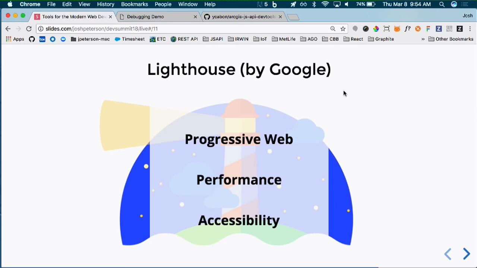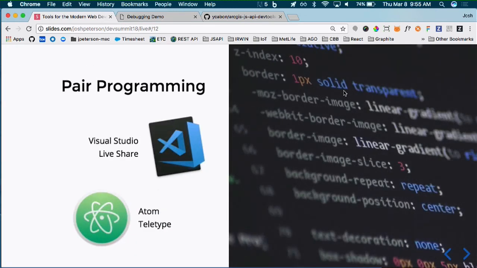So Lighthouse is a really cool, exciting thing. Yeah, so Gavin's going to talk about that.